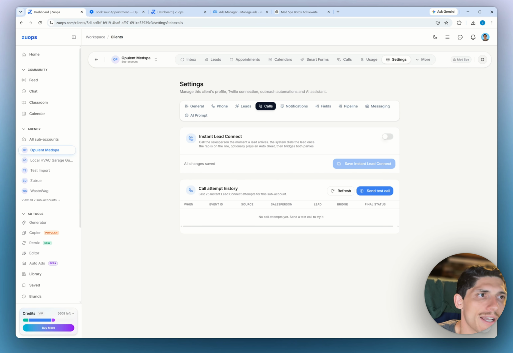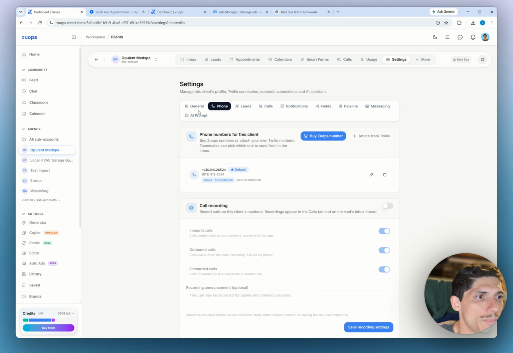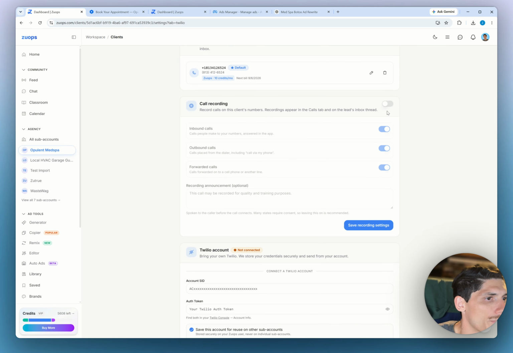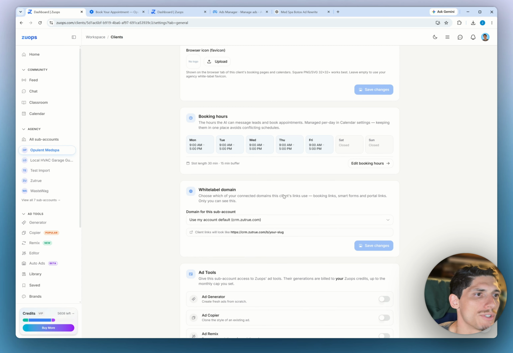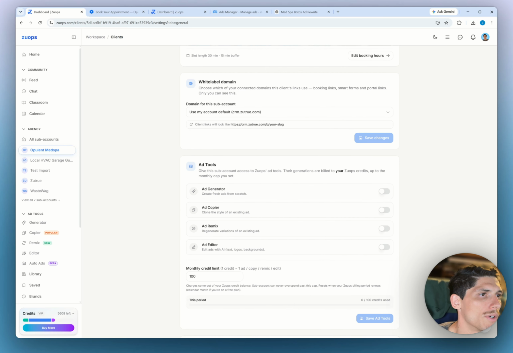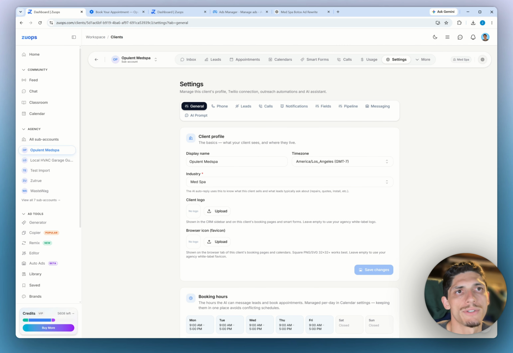There's instant lead connect where it will auto call your client, and then auto call the lead. So they don't even have to do anything. It's all automated calling of both parties, the lead and your client, and it bridges them together. Yeah, there's a bunch of different features. You can turn on call recording to record all calls. So definitely tons of other features inside of here that I did not go over, but that you could implement. But that's all I have to do for this specific client.